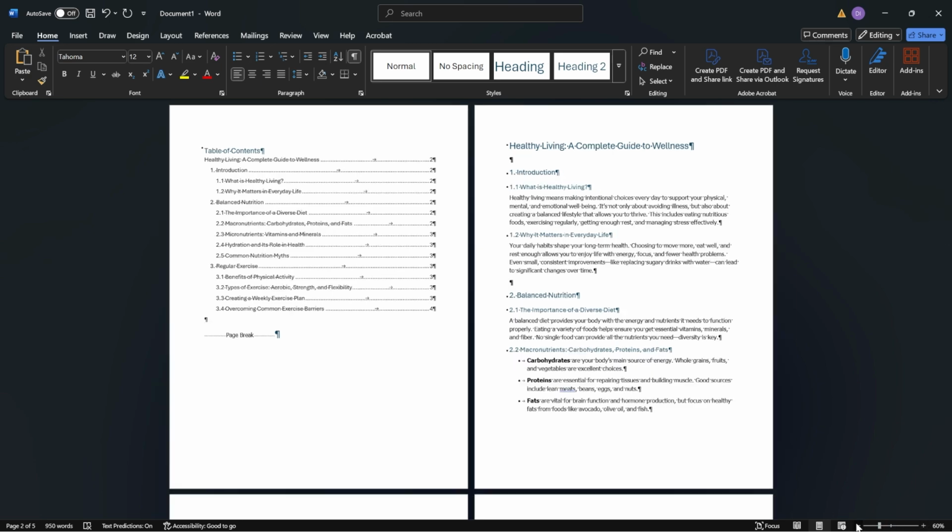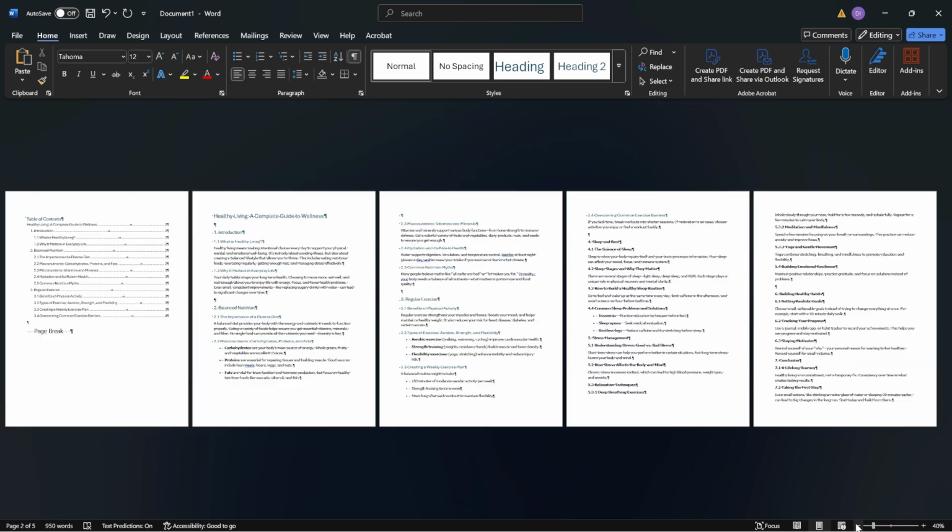So, if we go ahead and check how our document is looking like, you can see that now we are just down to four different pages here, and our document looks fine right now. And yeah, those are the ways for us to delete blank pages here in Microsoft Word.